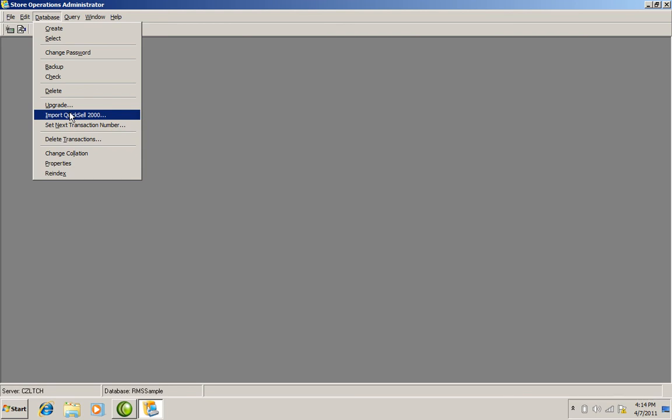Way back when, there used to be Quixel 2000. I can actually import a Quixel 2000 database into RMS by using the Import Quixel 2000 wizard. I can set the transaction number. It begins at 1, but if I wanted to, I can have it start at a higher number. I can delete transactions. Maybe we did a bunch of training on a database and I want to wipe it clear so that when I open for live, I start off without all of that training information in there. So deleting transactions will allow me to do that.